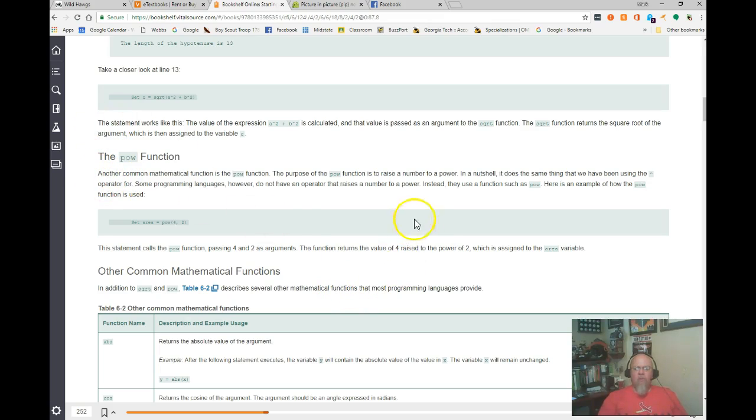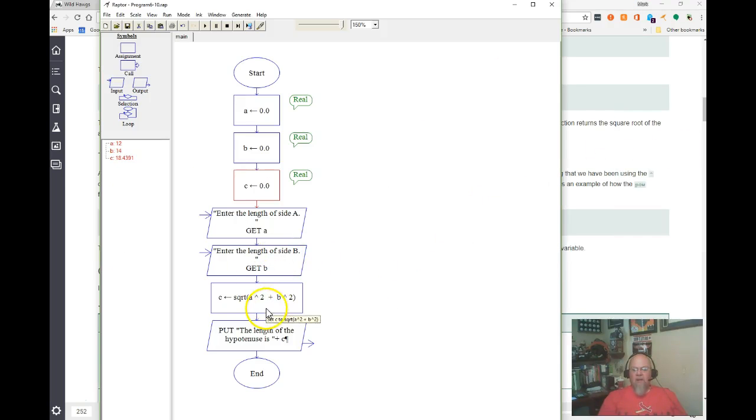The POW function allows you to raise to a power. For example, if I wanted to have 4 squared, I could say POW 4 comma 2. That means 4 times 4, twice. If it was 4 comma 3, that would be 4 times 4 times 4, and so on. But we can do that in Raptor via the caret symbol, which is Shift 6 on your keyboard, and that says to multiply A times itself twice. If that was a caret 3, that would be A times A times A.